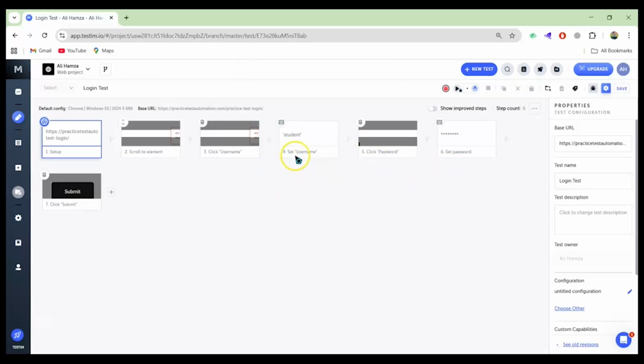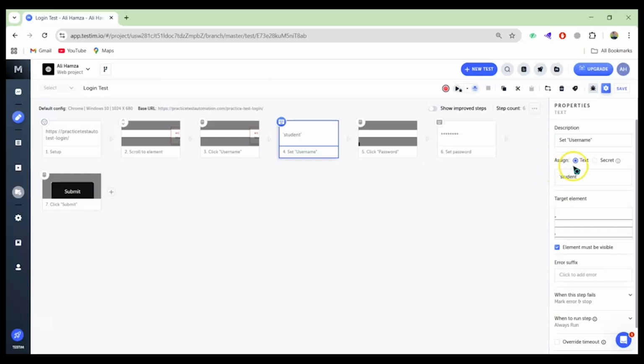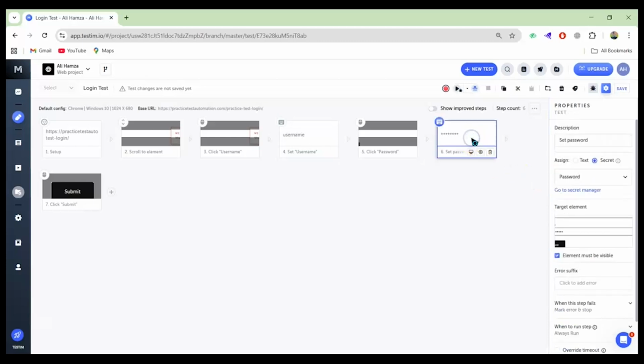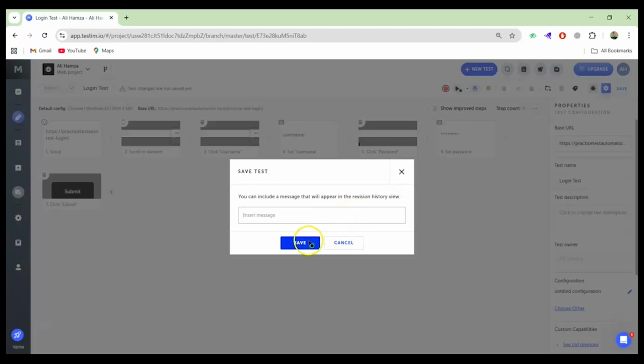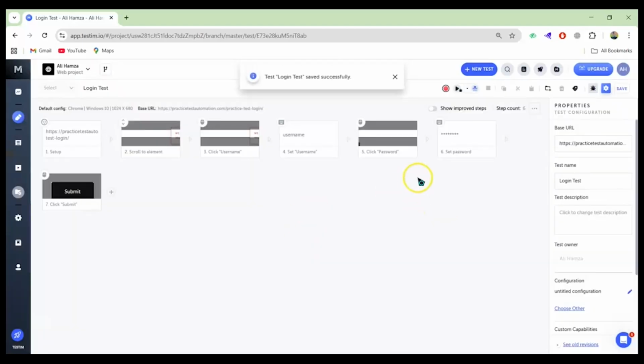For that, just click on the particular step where you want to use them, like in username. Then here you can see assign text or secret. In text, you are seeing this text in inverted commas. If you want to use that parameter, you have to give that variable name. Let's say we are using username here, so we will type this username, and for password, go back to the test and write the name of that variable, and then click on save. So this is how you can use variables to parameterize your test.